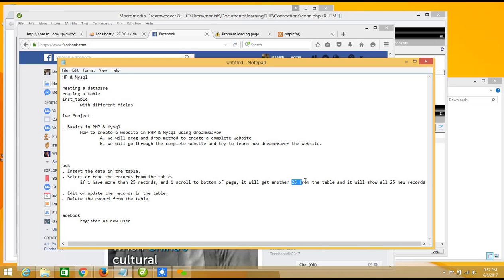So this is called pagination. Pagination means we are getting page 1 with 25 records. When we scroll down, we get page 2 with 25 records. When we scroll down, we get page 3 with 25 records. So that way, we are getting a new page every time when we scroll down and down.